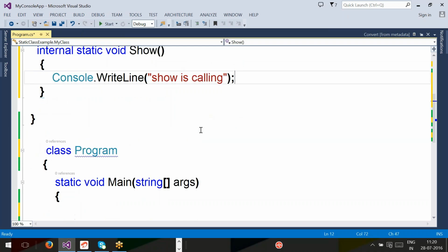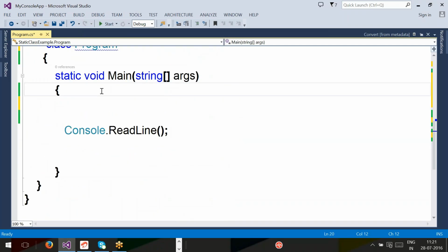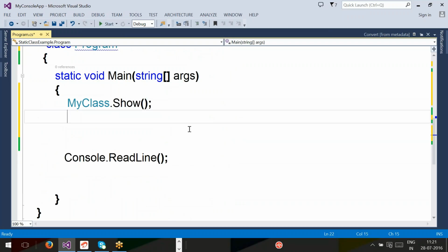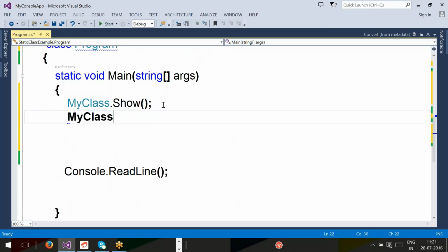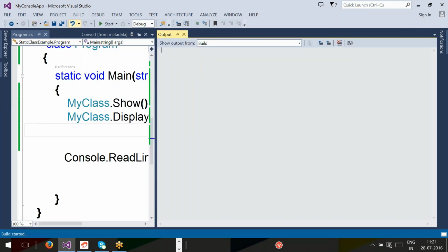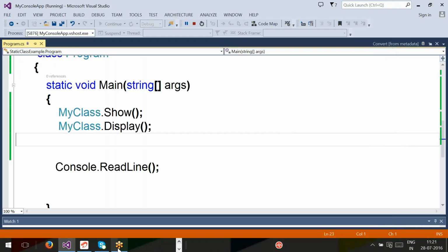So how many static methods are there in MyClass? Two methods. So how to access them? MyClass.Show and MyClass.Display. Okay, so compilation and execution. Right, so this is the story about a concept called static class.